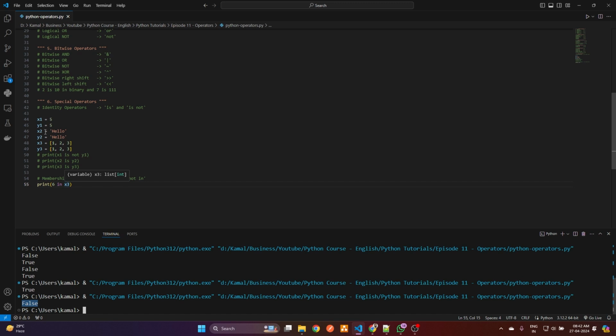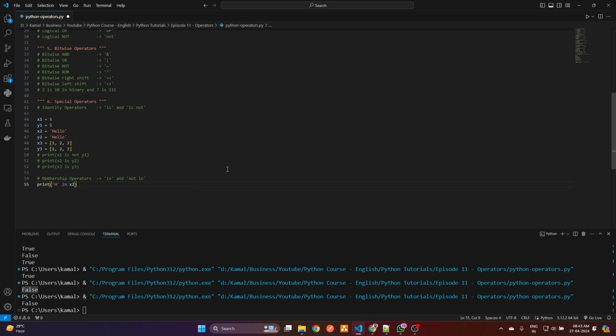In the same way, we can use x2 as well. So for example, if we use capital H and try to find it in x2, let's save it and run it. Here you can see H is present in the hello string, so it is printed true. Similarly, you can test for dictionary, tuple, and set.